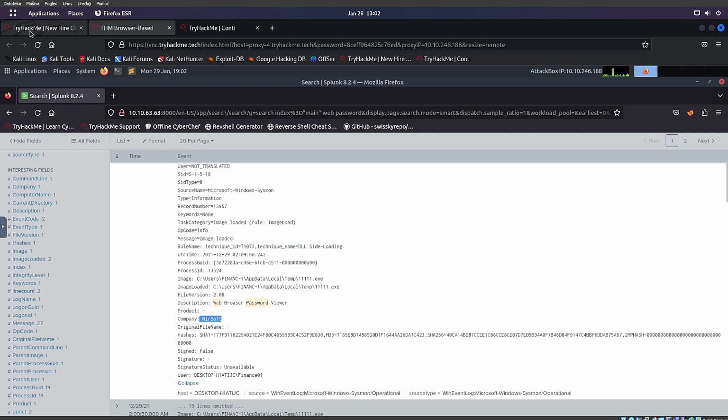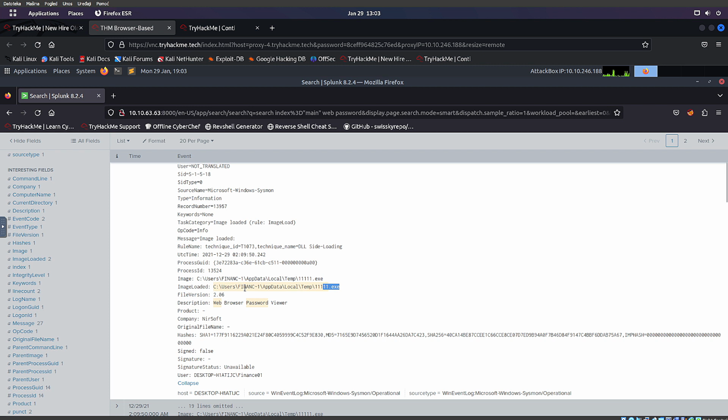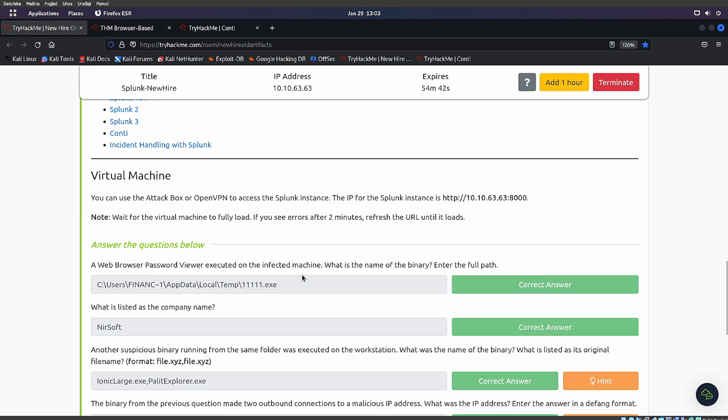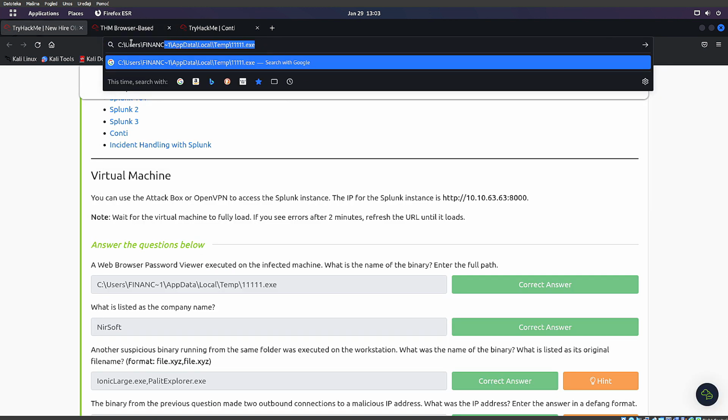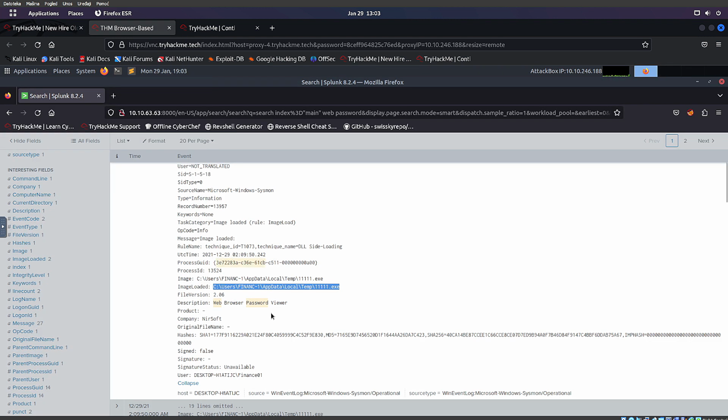So let's take a look at our solutions. We can copy the whole thing right here. If you share the clipboard properly, it should work. So just copy it and just paste it right here. As you can see, mine pastes it as well. And I'm going to take a look at what is listed as a company name. And as I said, that's Nirsoft. So we're going to just write that right there.